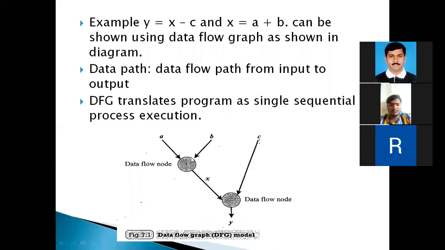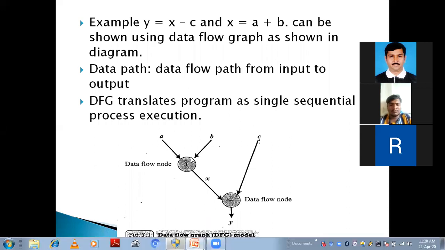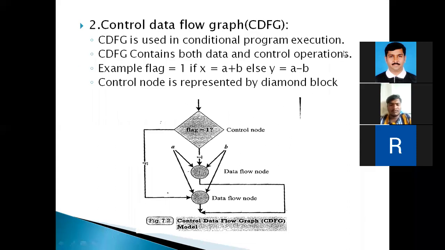The data flow graph consists of blocks containing the input arrows and output arrows, and within the block the operation is described, or defined. So that is the data flow graph model. So next is the control flow graph model.